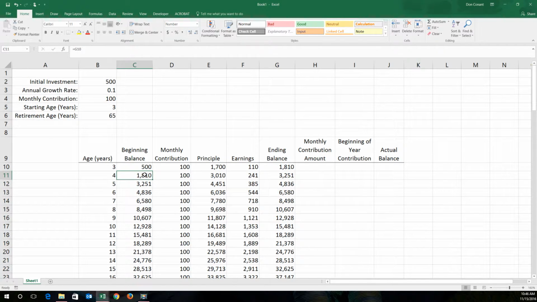Now we'll go ahead and make the adjustments required so that the user can change the monthly contribution amount, the beginning of year contribution, or the actual balance. We'll assume that these changes are made at the birthday. So here's the age. On the birthday, we'll decide to increase or decrease the monthly contribution amount, or we'll make a lump sum contribution as a birthday gift.